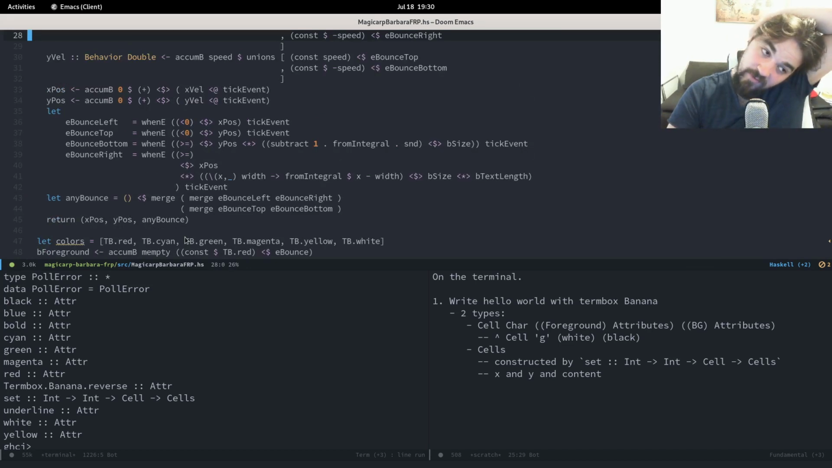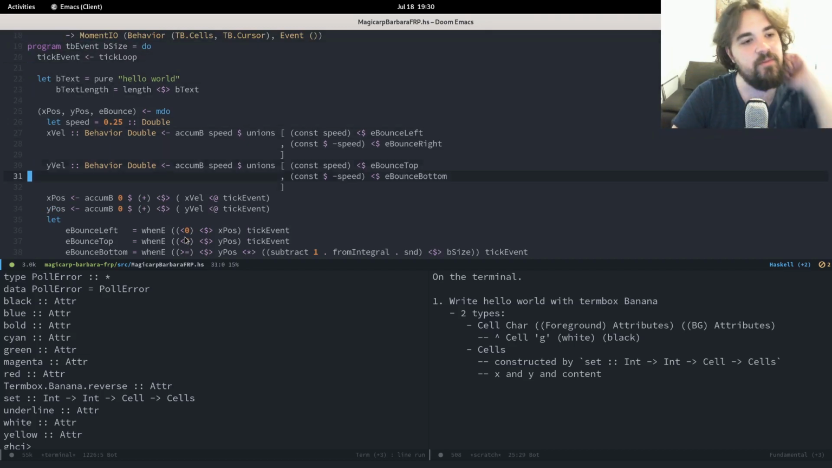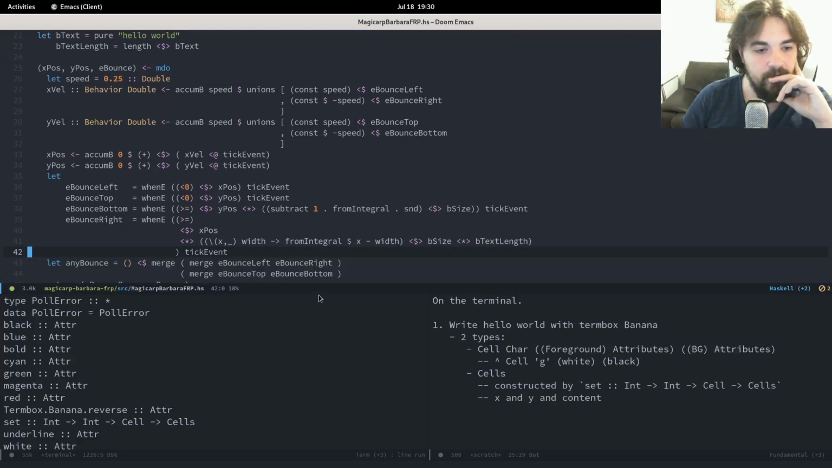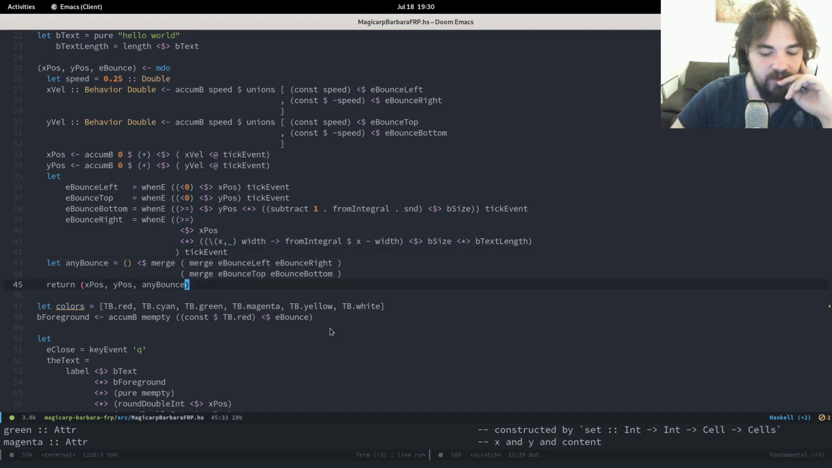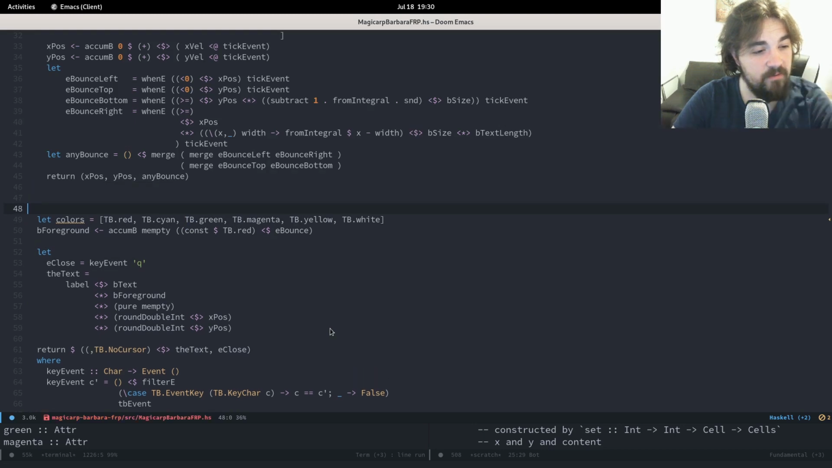So our random number generator should be a behavior. Yeah, I think it should be a behavior. Let's actually make this a little bit smaller. Let it be RNG. That's from accumulation of B. I mean, we could do IO in this.